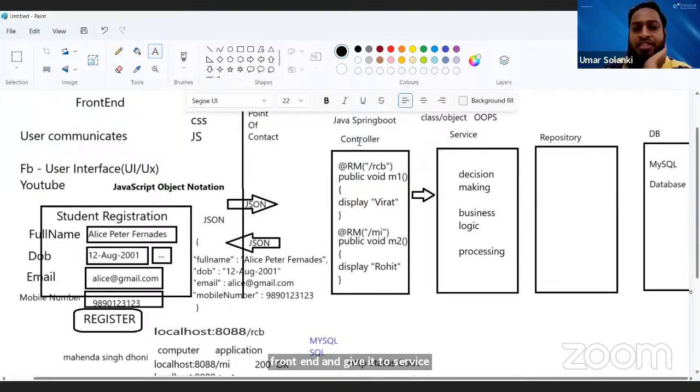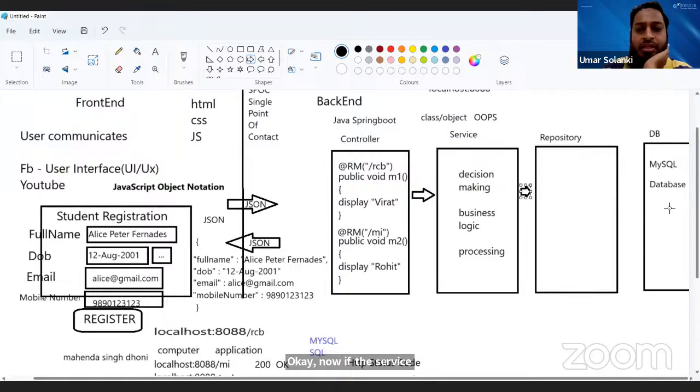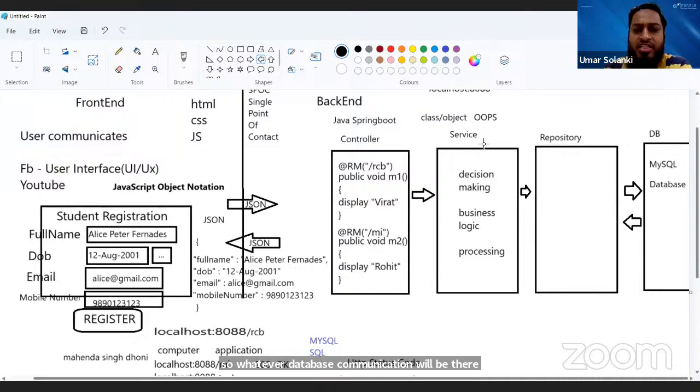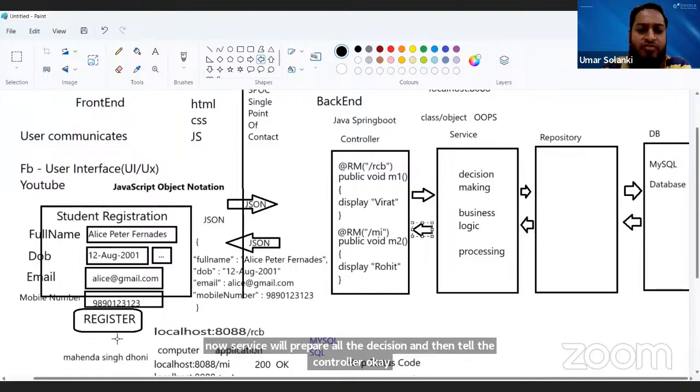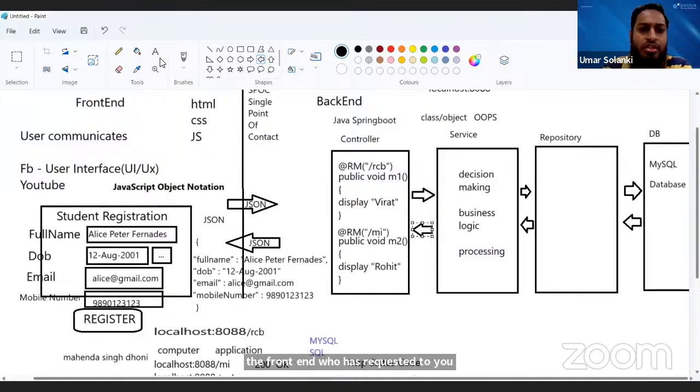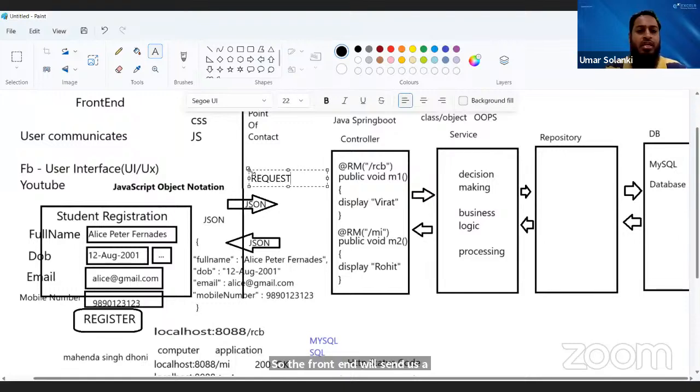Now, if the service needs help of the data from the database, it will go to the repository, because database access is only with the repository. The repository layer can access, store and fetch data. So whatever database communication there is will always be done by the repository. If the service needs some data, it will ask the repository, I want this data from the database, please give it to me, because I want to make some decision. The repository will go to the database, get the data, and give it to the service. Now the service will prepare the decision and tell the controller, please give the front end that requested this response back. So the front end sends us a request and we send a response back to the front end.